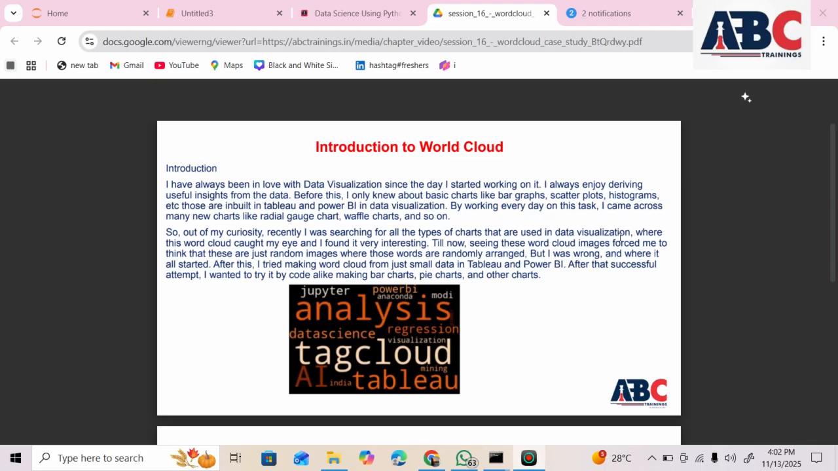Out of my curiosity, recently I was searching for all types of charts that are used in data visualization, where this word cloud caught my eye and I found it very interesting. Why is it so interesting? Using Power BI or Tableau, you can analyze data in the format of numerical data, decimal data.